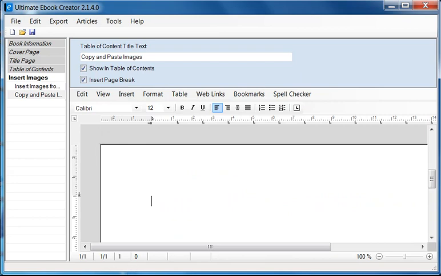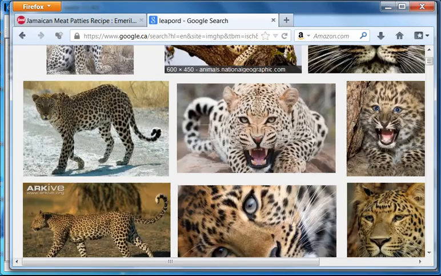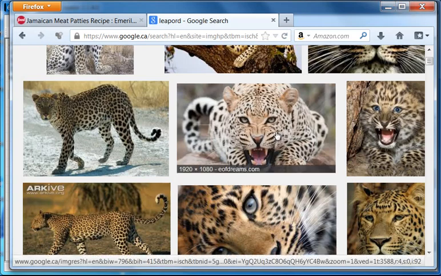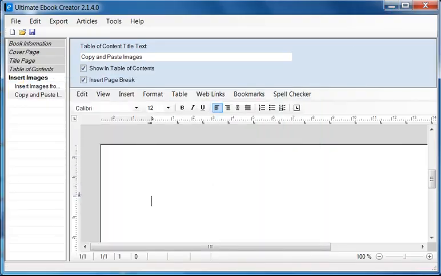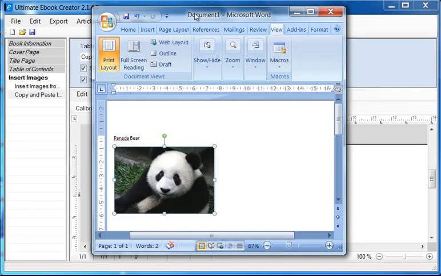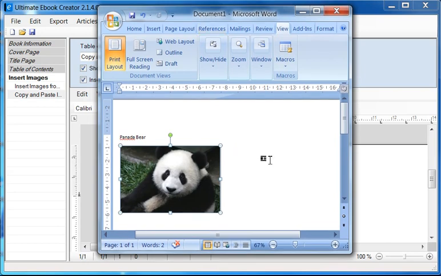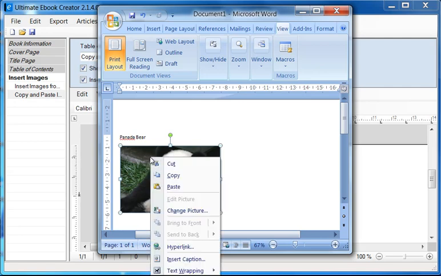What we're going to do is pull up a browser, and generally you can copy anything from a browser. If you see an image and you want to copy it from here, or you may even have a Word document like I do over here with an image inside it, and you want to copy that image into the Ultimate eBook Creator, then you need to right click on the image and select Copy.